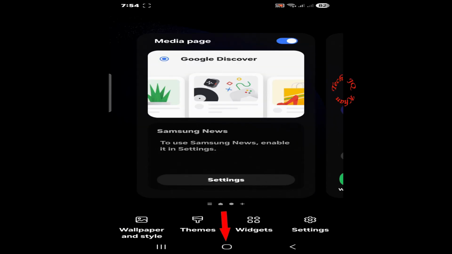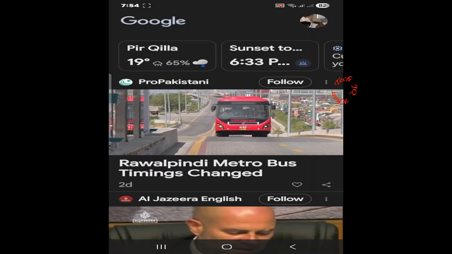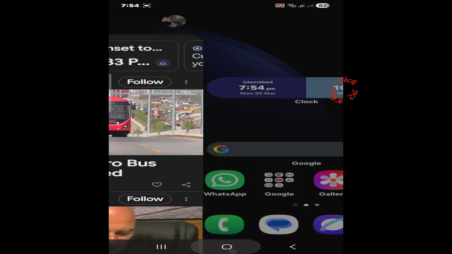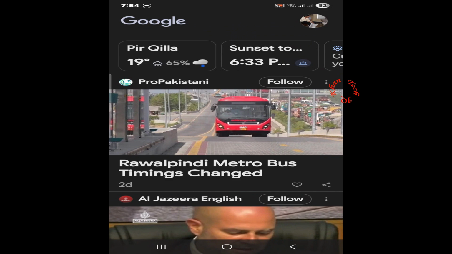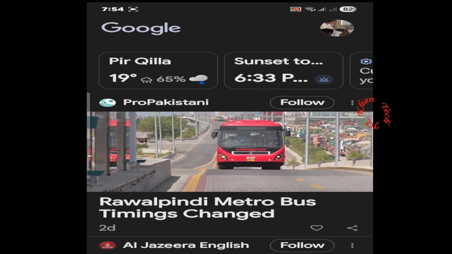Now let's go to main screen once again and see whether it's available. So let me swipe toward left and the page is available, and on the other hand if I swipe the other side, all the contents are restored.